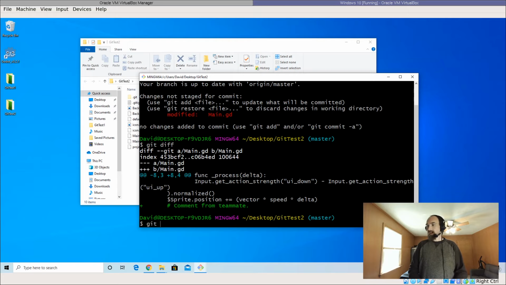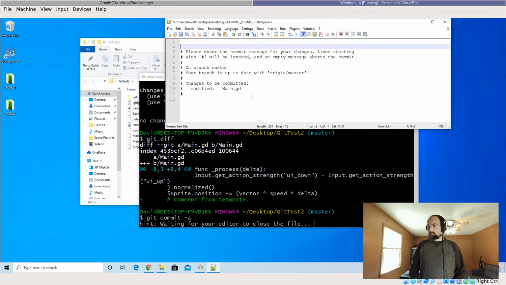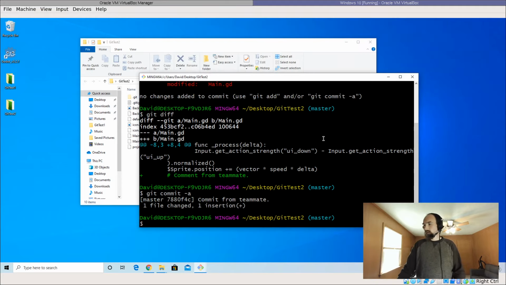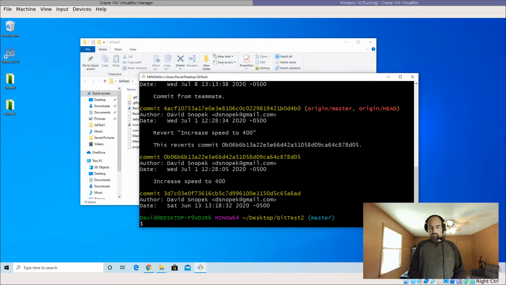So we're going to commit that. We're going to do git commit -a, which will bring up our Notepad++ to type the commit message. We'll just say commit from teammate. Save it, close it. Git has made the commits. We can look in git log and see this new commit from teammate. And then we're going to do git push.